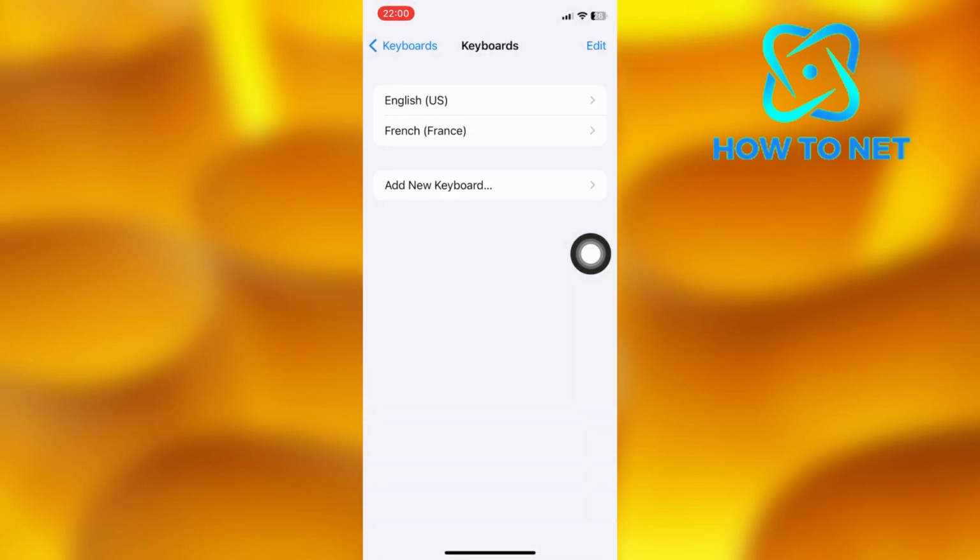You can either delete your default language and select French as your keyboard main language, or you can as well decide to be with the two languages on your keyboard at the same time. That's how easy it is to add any language to your keyboard on iPhone.